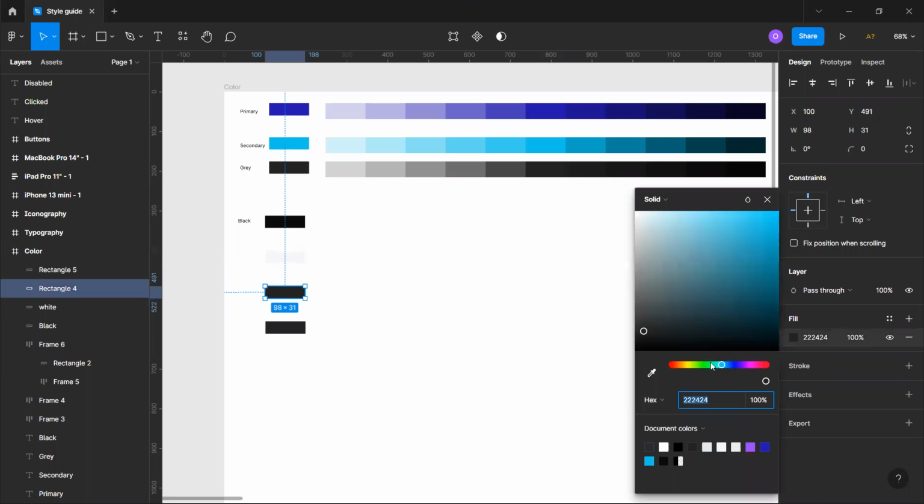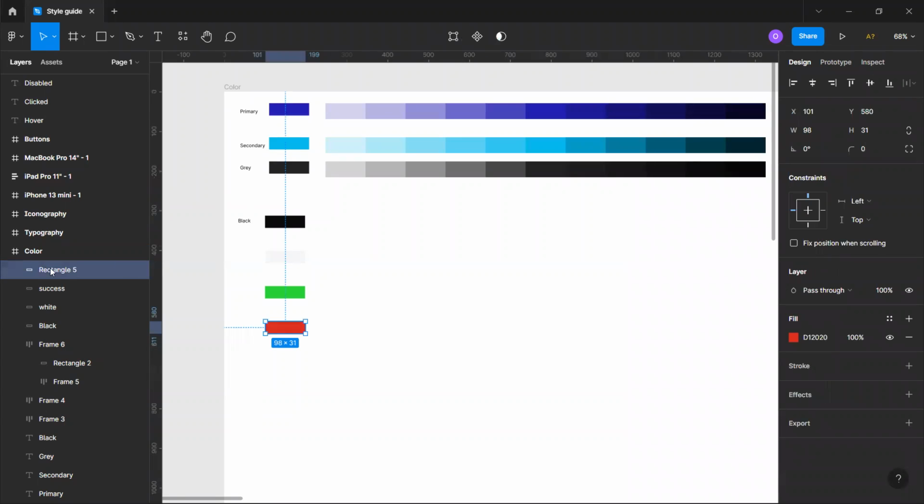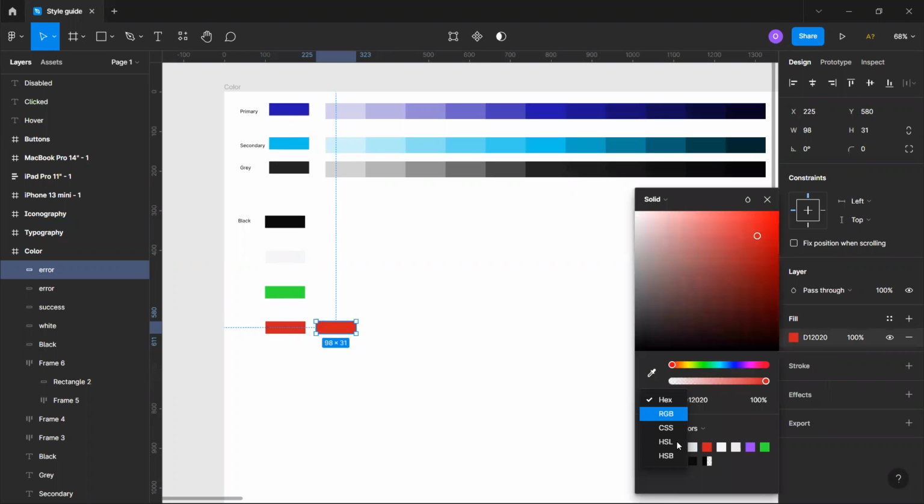Then your success, this is for your status. I just pick a green from here. Not too dark, not too light. This is fine. Then our error states. Error state is always red. Now let's just make another shade of this. Let's see. Seven. Yeah, this is good.